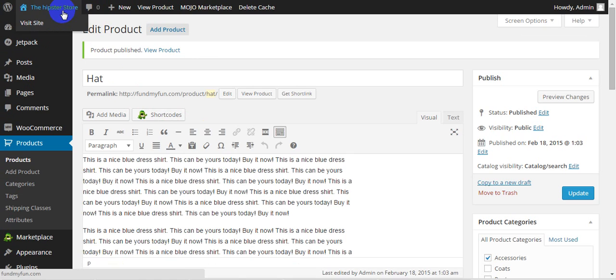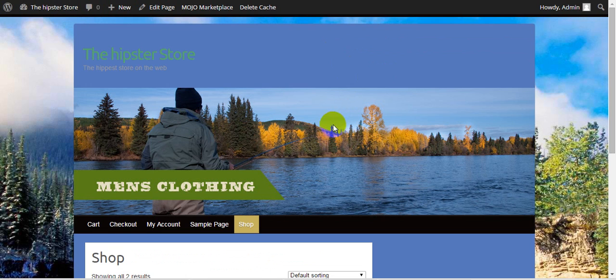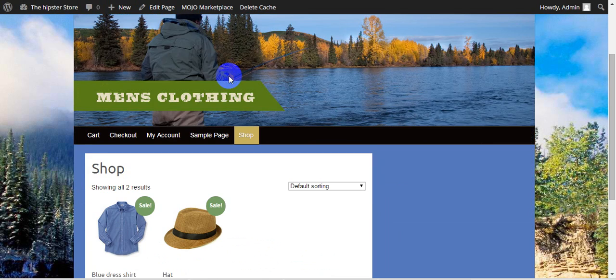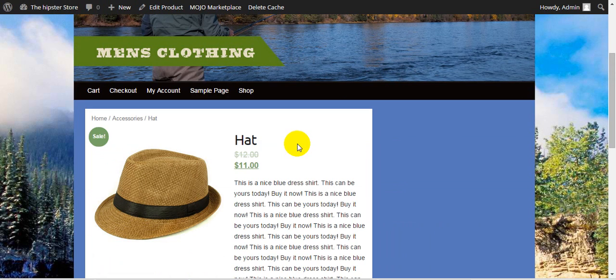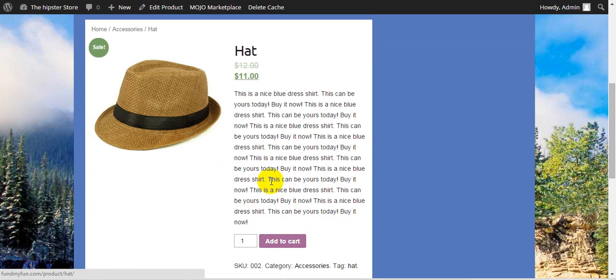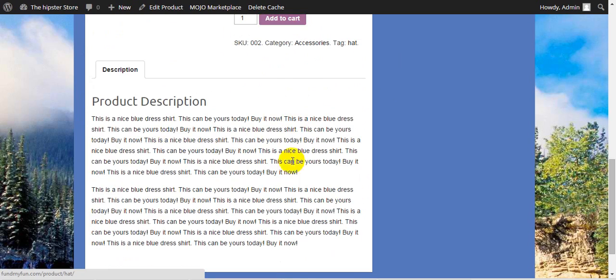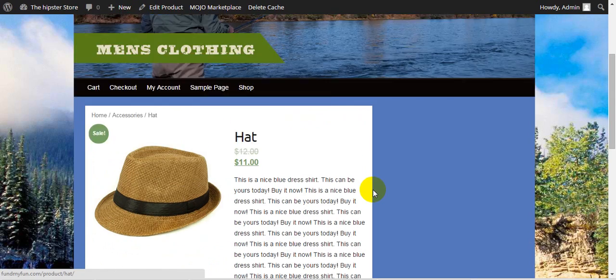So before I go any further, let's go back and take a look at these products as we're setting them up. So here it is, the hipster store. We got two products in there now. Let's take a look at the hat. As you can see, it's notifying it is on sale. Description there, description here, add to cart. Okay, so looks like things are coming along.